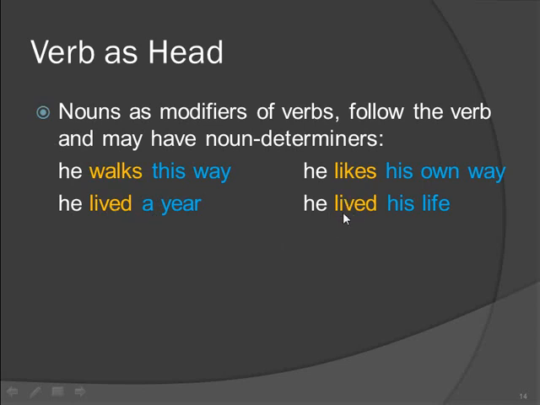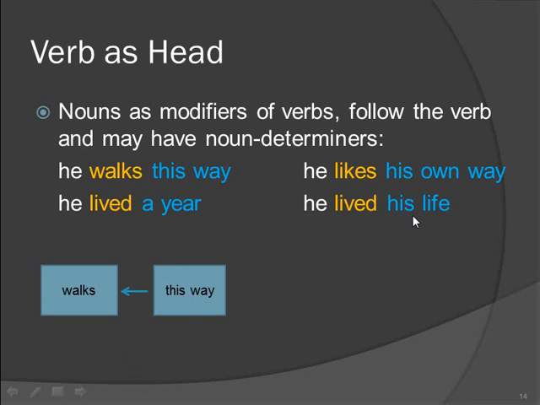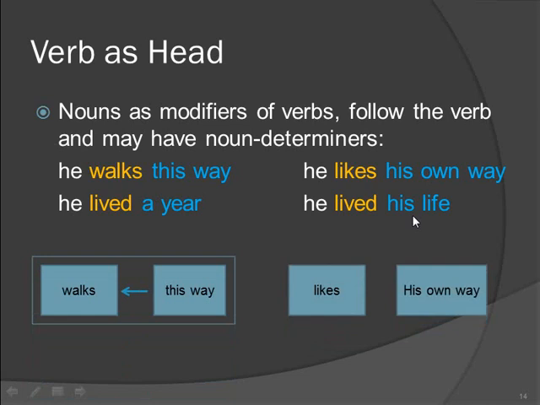But we also can find the same verb, lived, in this case followed by the object. So how to differentiate it? Look at the analysis below. Walks this way: in this case, this way becomes the modifier of walks, and we put them in a bigger box. But if we talk about he likes his own way, in this case we don't have an arrow, but we have C, which means complement, and we will discuss it in more detail in the next materials.